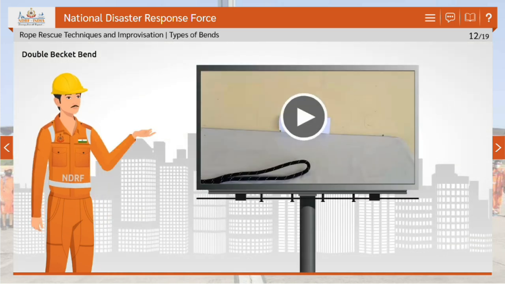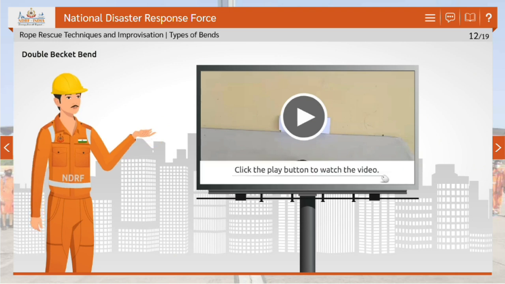Let us watch a video on how to tie a double Beckett bend. Click the play button to watch the video.